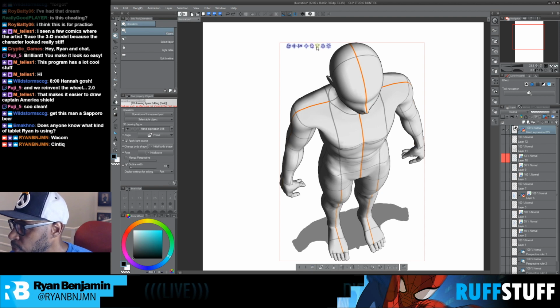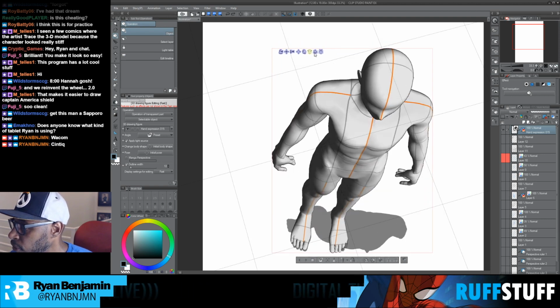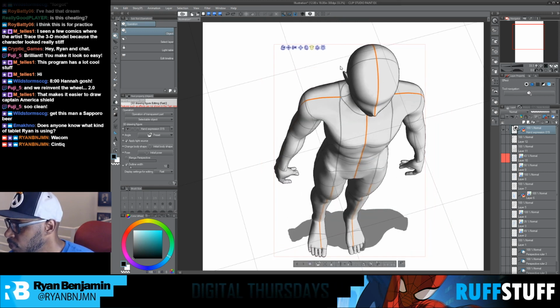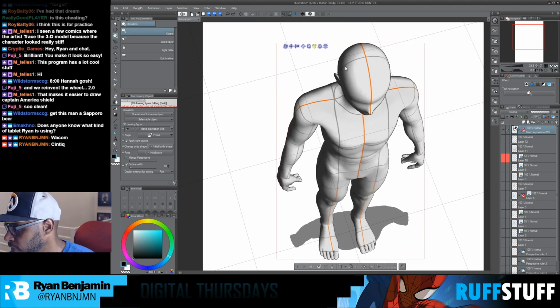That was the free rotate. This one here is the rotate on an axis. So I think this one rotates on the X.